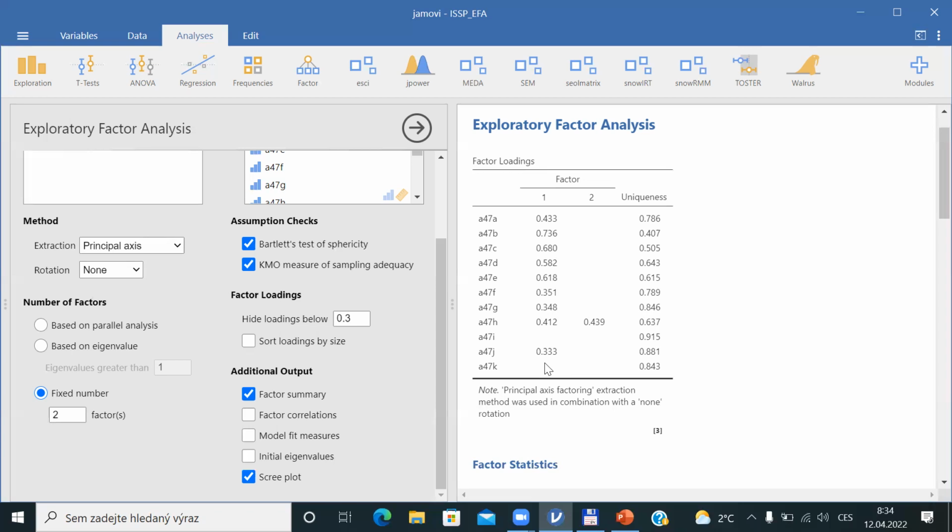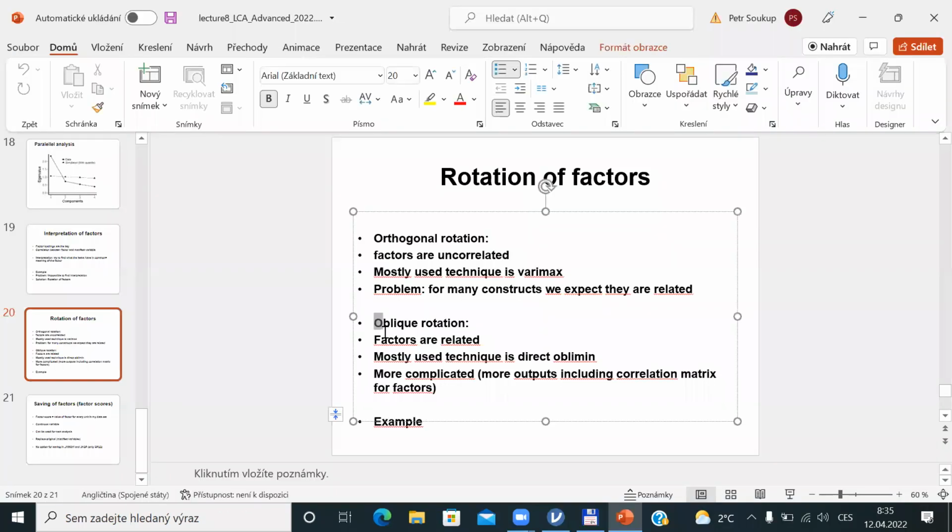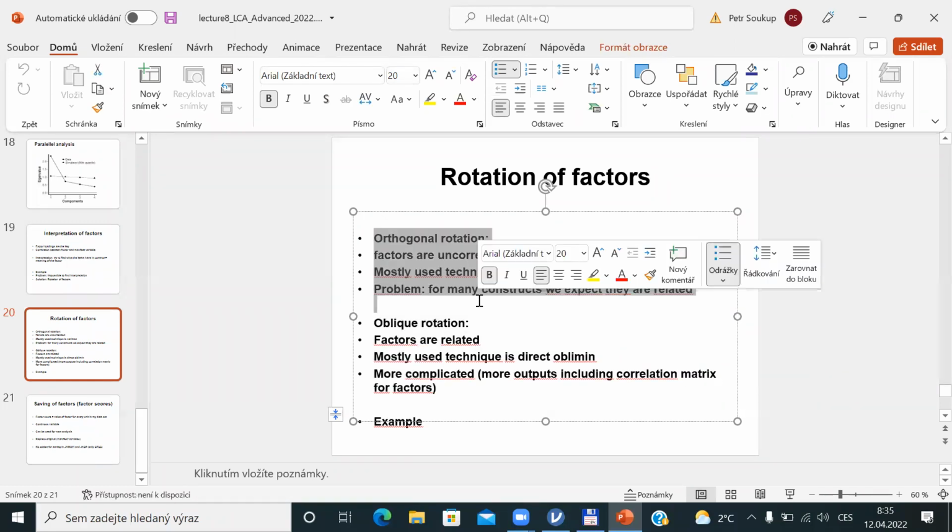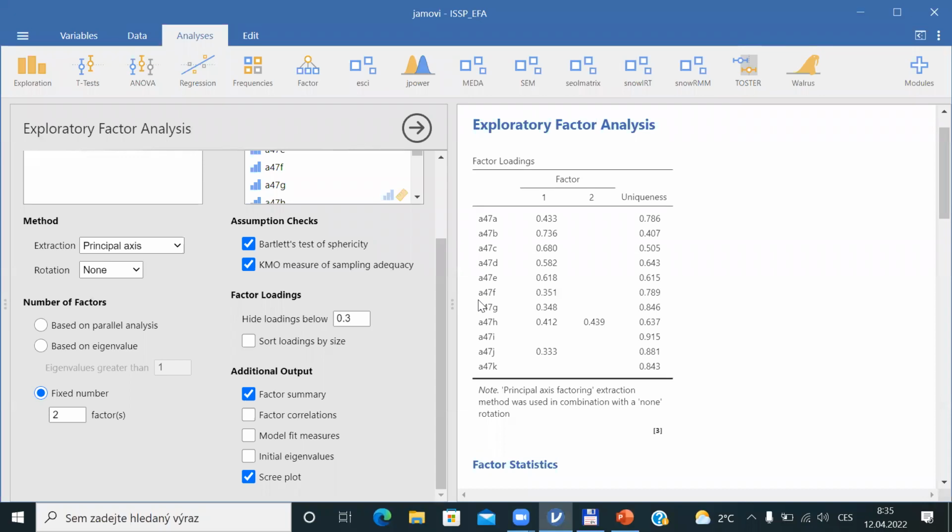So not only for easier interpretation, but also to avoid this solution that all items are related together into one factor, or nearly all, I would ask for rotation. And once again, we discussed that we have two options: oblique rotation, correlated factors, or orthogonal rotation, uncorrelated factors. So first of all, according to classical recommendation from current literature, I would ask for some oblique rotation.